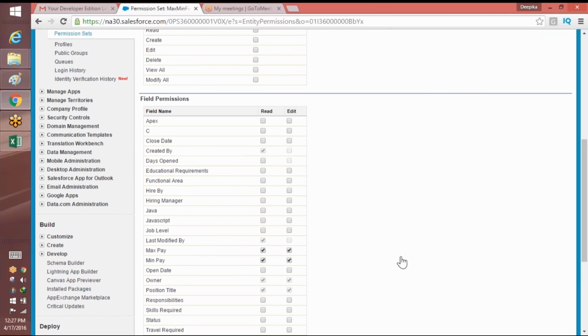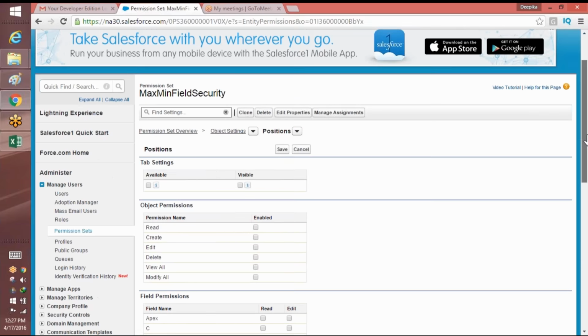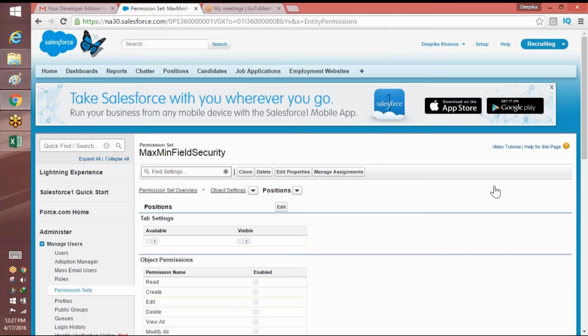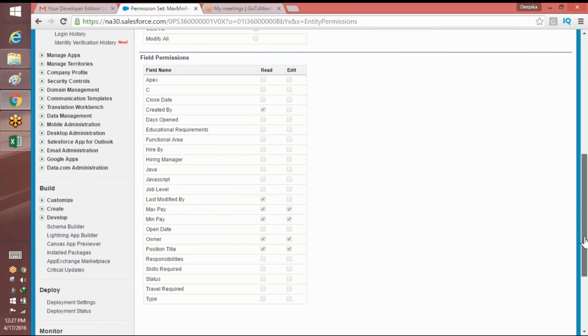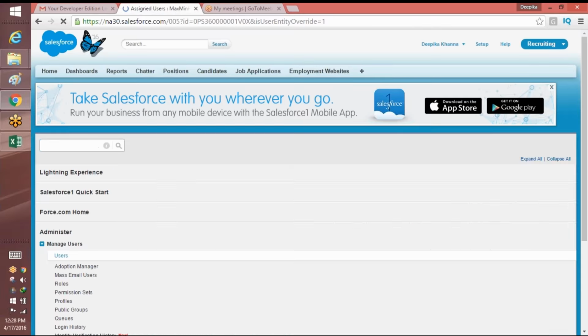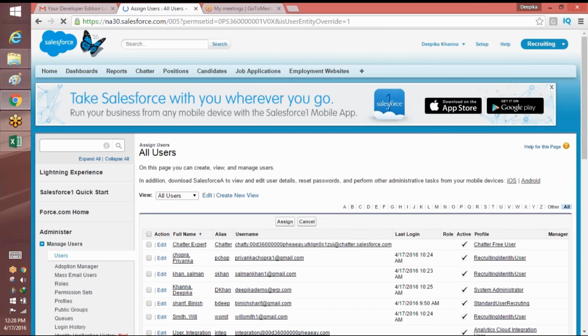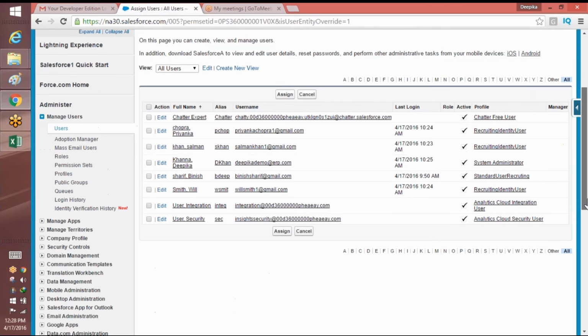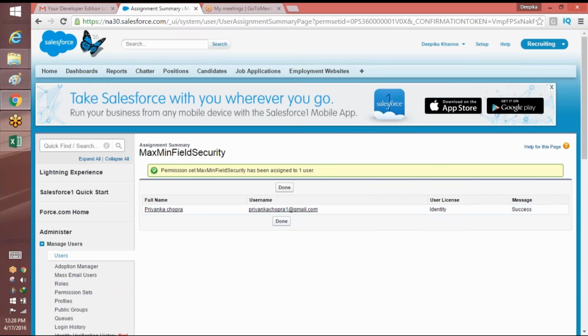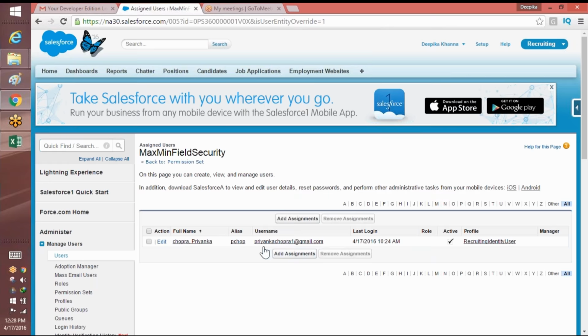Edit also. Okay, edit. Now in this case, according to me, they will be able to edit the positions as well. Then hit the save button. So now we have created a permission set which is giving them the read as well as the edit access on the maximum and the minimum pay. And I wanted to give this access only to Priyanka Chopra. So I'm going to add the assignments and select Priyanka from here, and she will be getting this particular permission set. So she now has 2 permission sets.